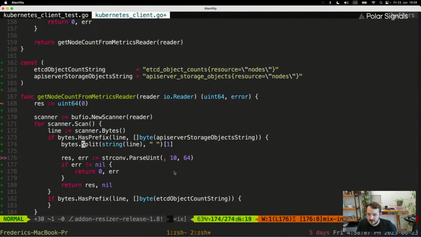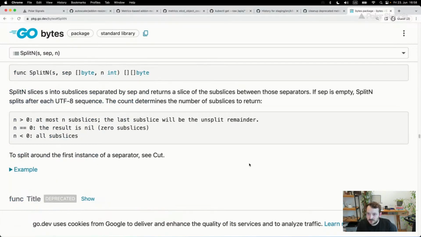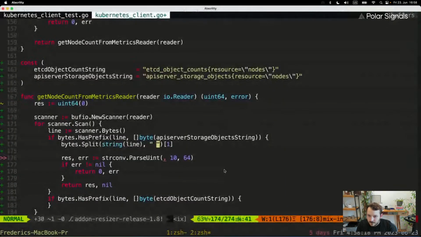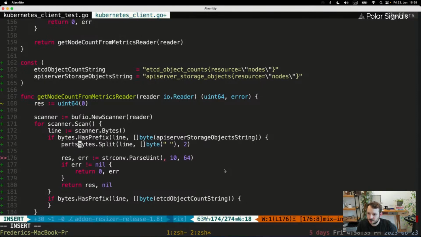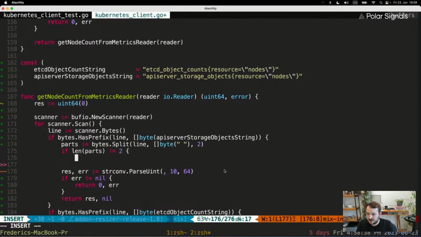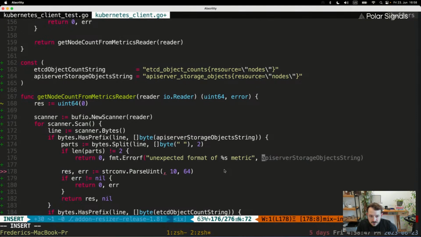Bytes split, and we want to split at least with most n. Okay, so yeah, we definitely don't want to cause an allocation here. And we want to produce at most 2. We have parts. And if the parts is unequal to 2, unexpected format of metric. Yeah. String.